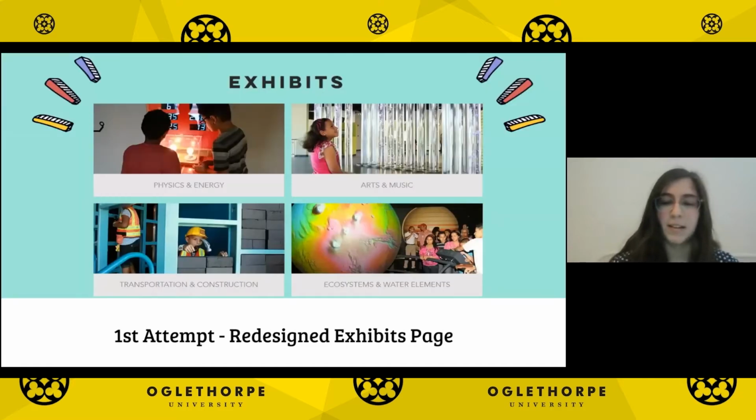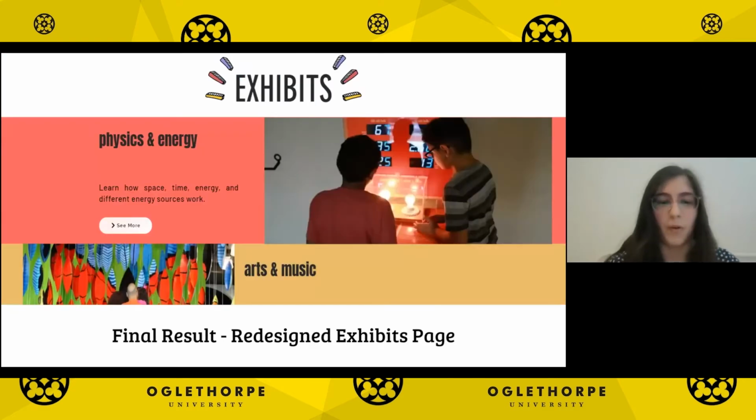For the exhibits, again, this was its own page. It was a bit more on the bland side, my first attempt, I felt. So with the final result, this is where MoMA came into place. I definitely had more fun with it. It's one of my favorite parts of my final result. I put in images from each of the exhibits that were there on Museo del Nino, and I put little descriptions as well.